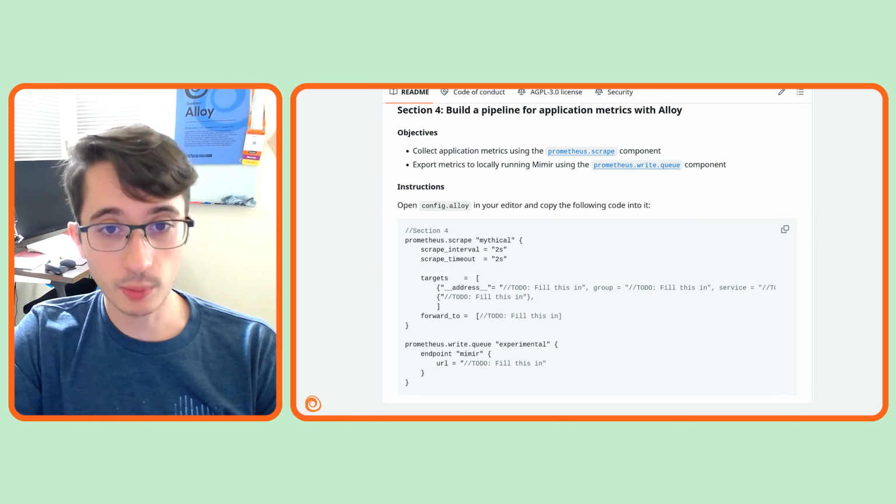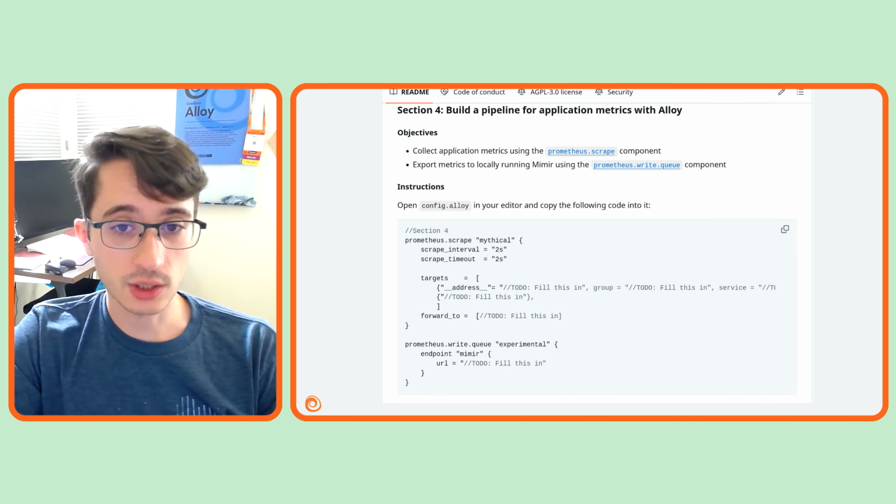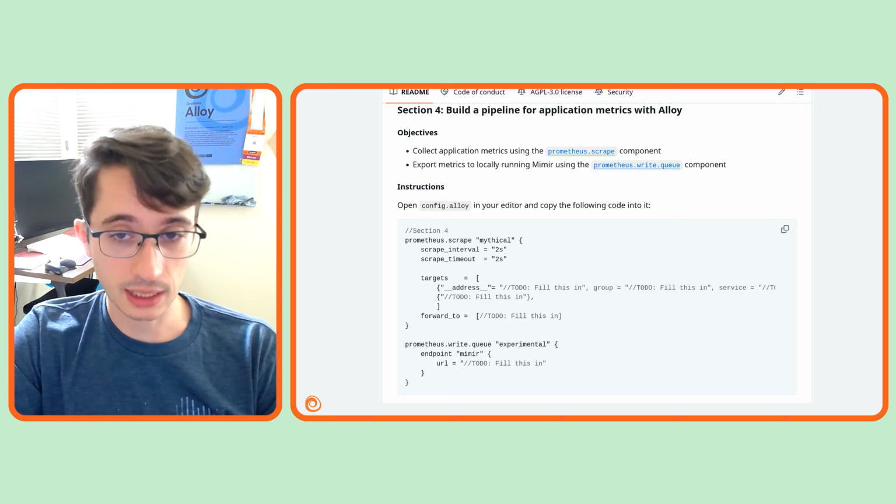To get started, open the Grafana Alloy for Beginners repo and scroll down to section 4. As a quick reminder, each section starts with starter code, then tasks to explain the config and what you'll need, and finally a solution with the finished version.